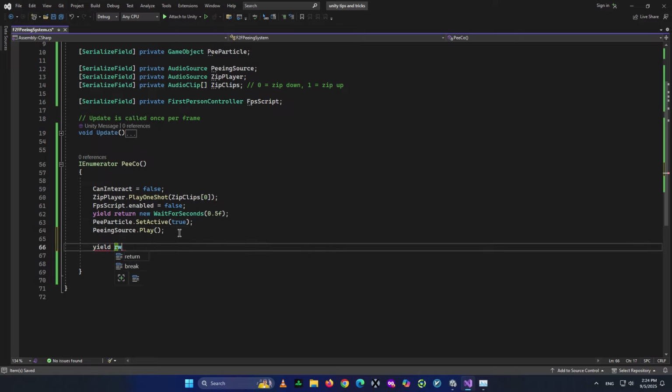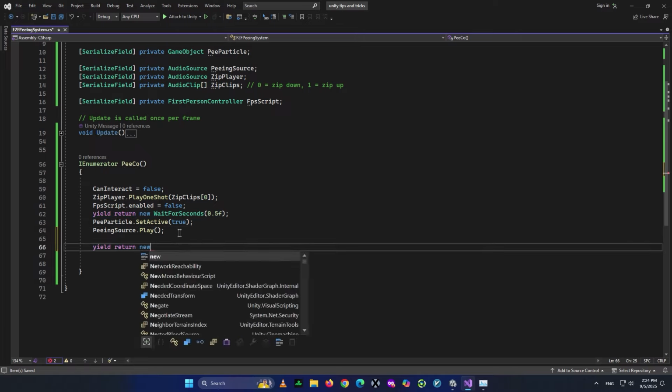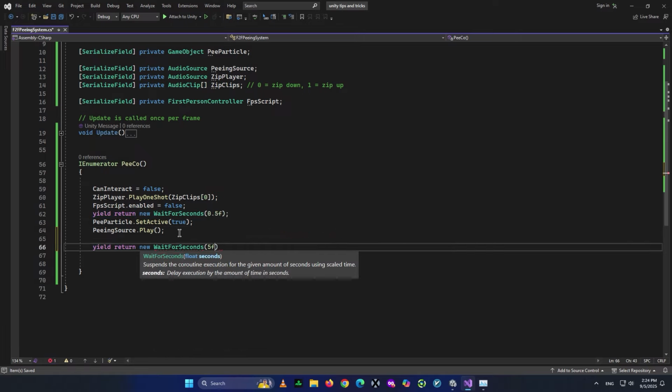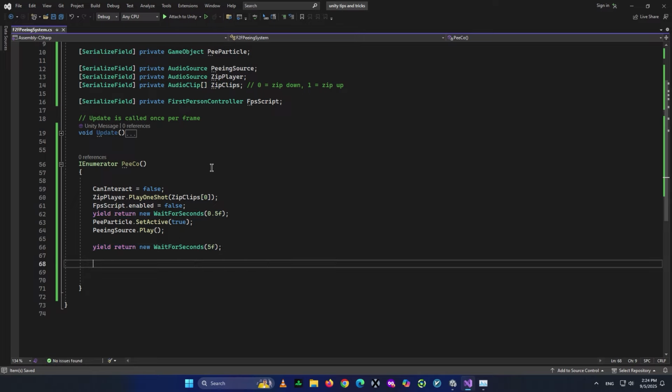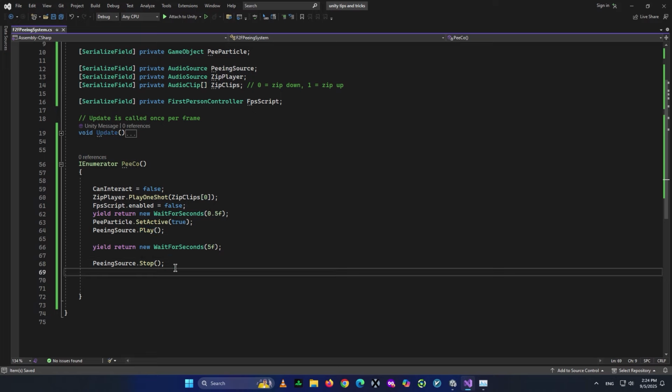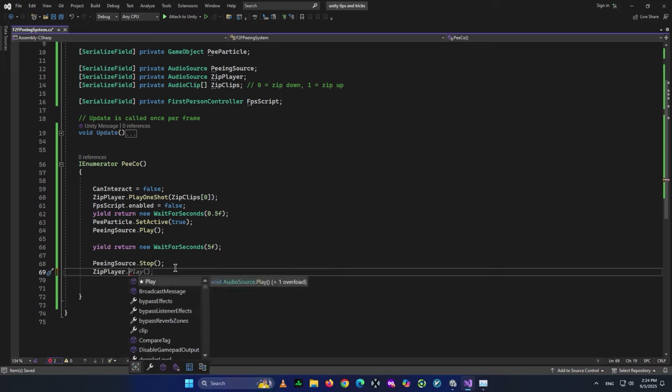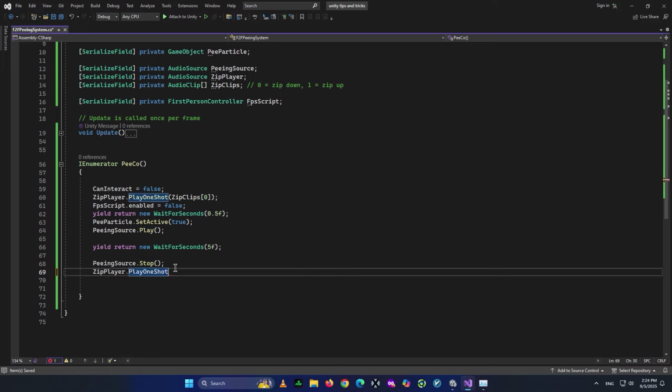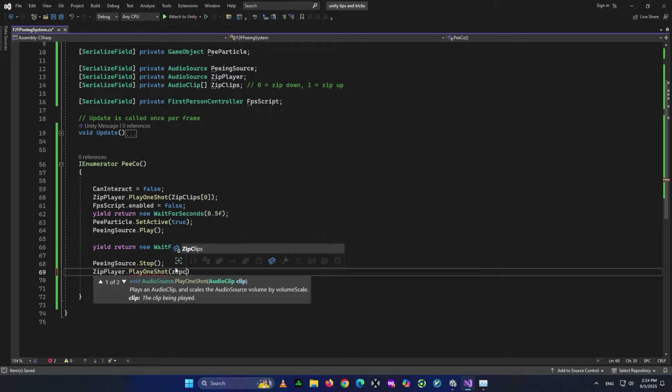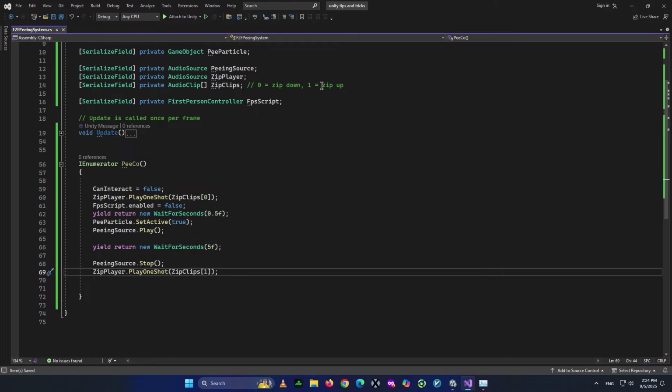So I'm just gonna wait for yield return new WaitForSeconds. I'm gonna wait for 5 seconds. Then I'm gonna stop peeing, so I'm just gonna say peeing source dot stop. I'm gonna stop my peeing audio from happening, and then I'm gonna say zip player dot play one shot. This time I'm gonna play the zip clips house number 1, which is our zip up audio clip.